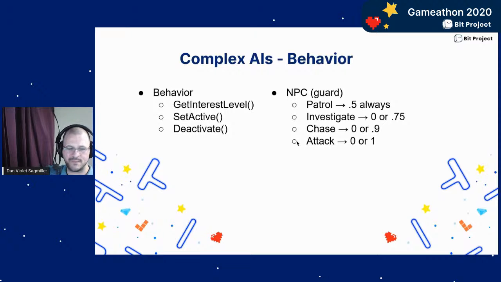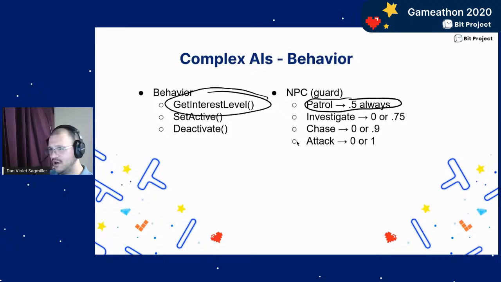Breaking this down for the NPC Guard. Let's say that a behavior or a thought has an interest level, it has an activate and a deactivate function. So when we're going to say, what is our interest level? Okay, well, patrol is basically going to be half a point always. It doesn't need to do any investigation or any check on the level. If someone takes a look at this behavior and decides whether or not I should be running it, it's at 0.5, period. I just return 0.5 all the time.